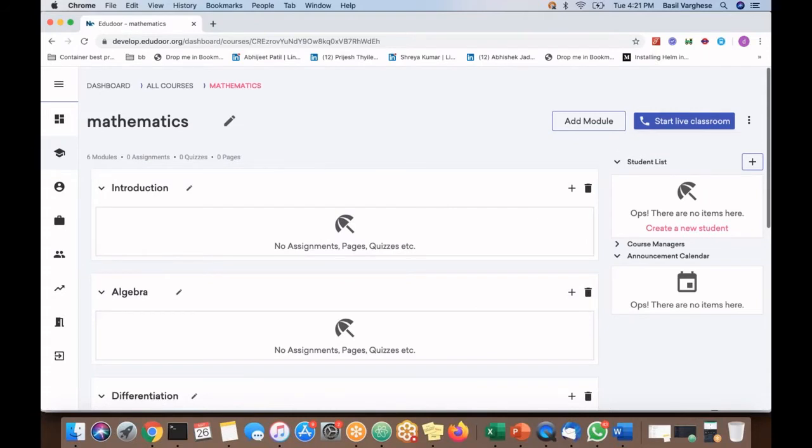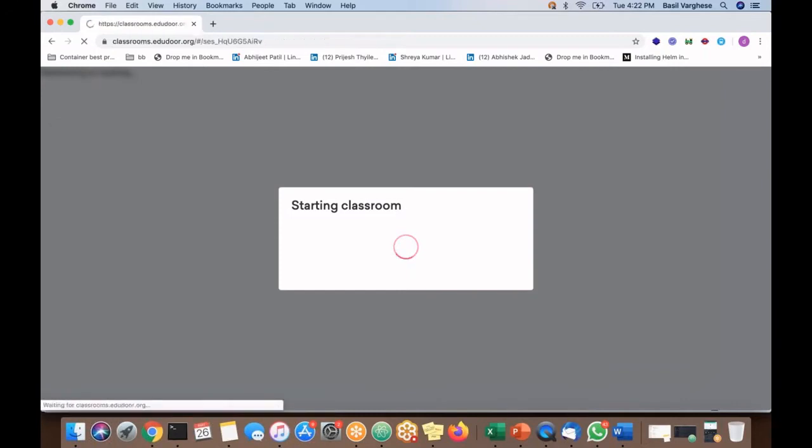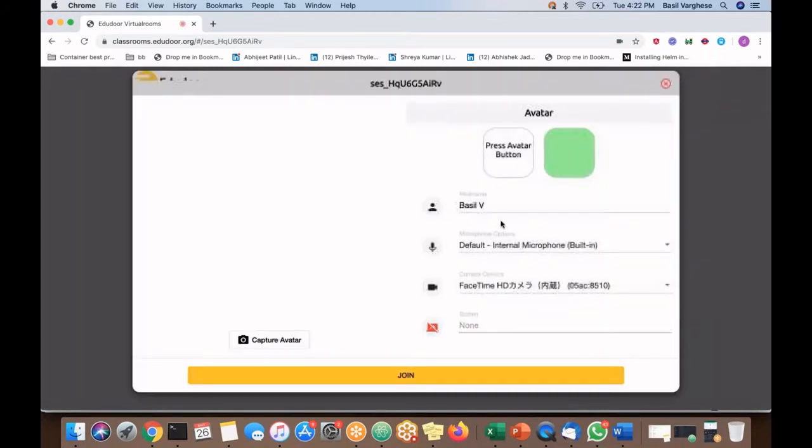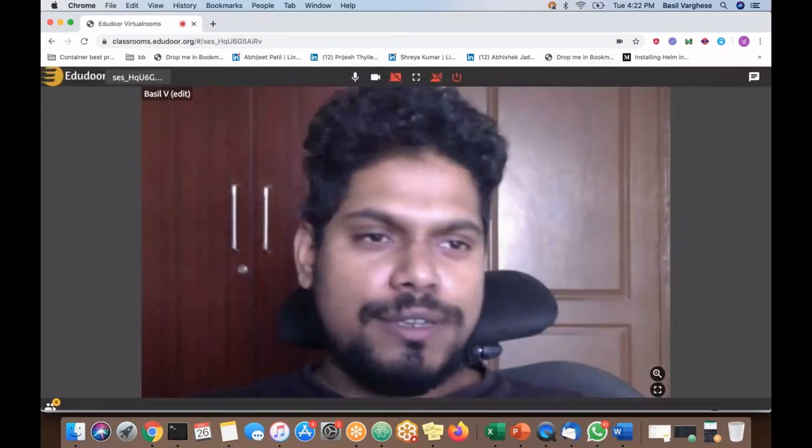And then we have a start live classroom button. If the teacher clicks on this button, then a classroom would begin, right? I'm going to click on this button. Then what actually happens is a live classroom will begin. Students can also join this classroom, and they both can collaborate and take the classes. So this is a classroom, a browser based classroom. And all they need to do is just click on the join button, and then it would start, right?